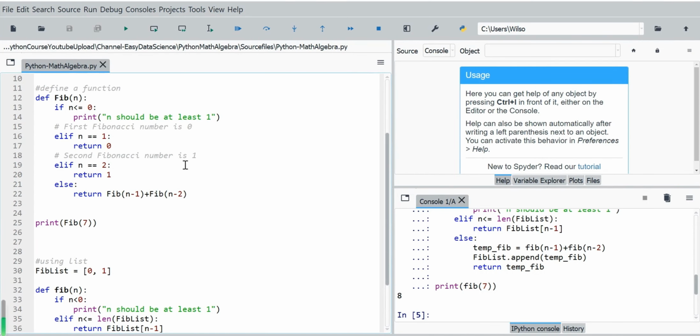We will show code examples to create Fibonacci numbers in Python. So first, we define a function called fib with the parameter n. So if n is less than or equal to 0, we should print n should be at least 1. Next, another conditional test: if n equals 1, then we will return the number 0 for the Fibonacci number.